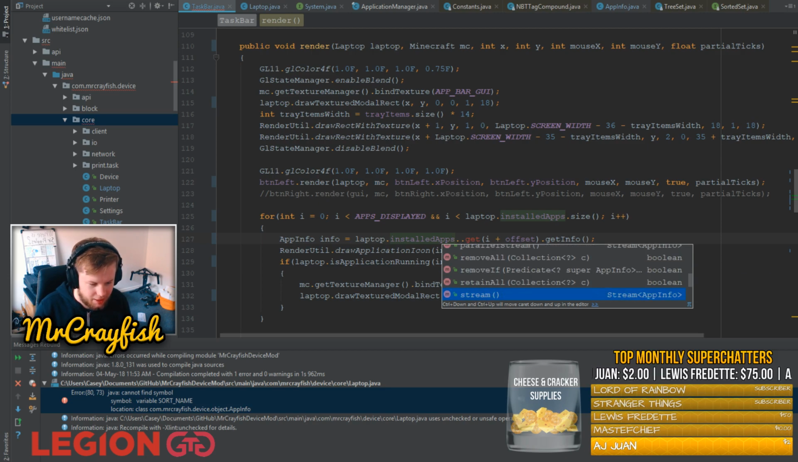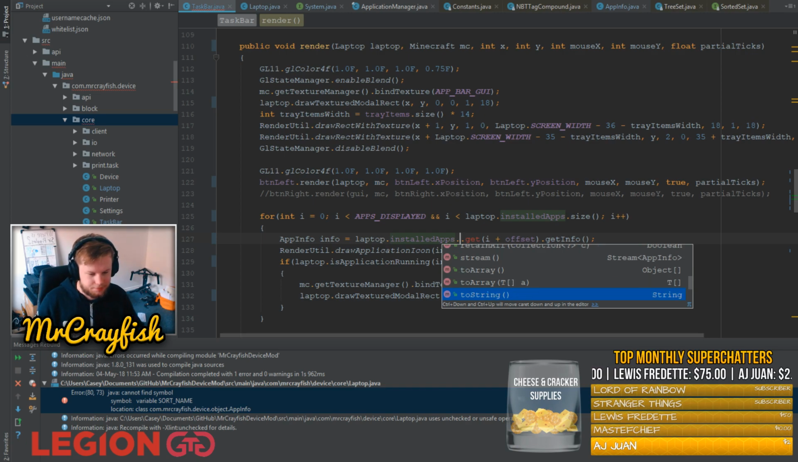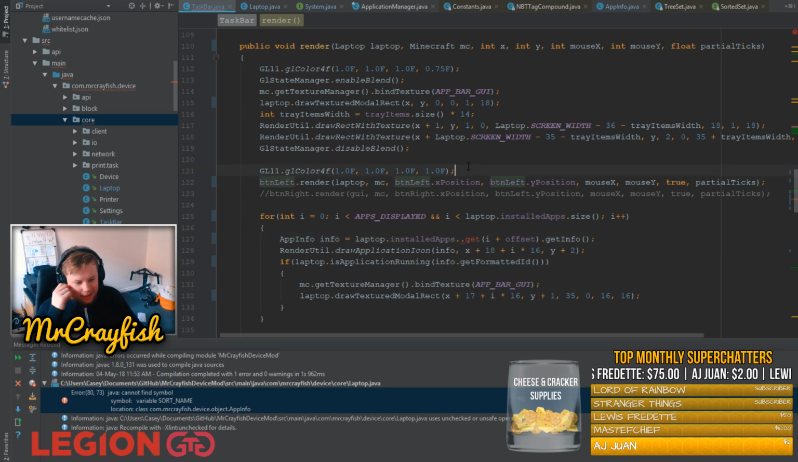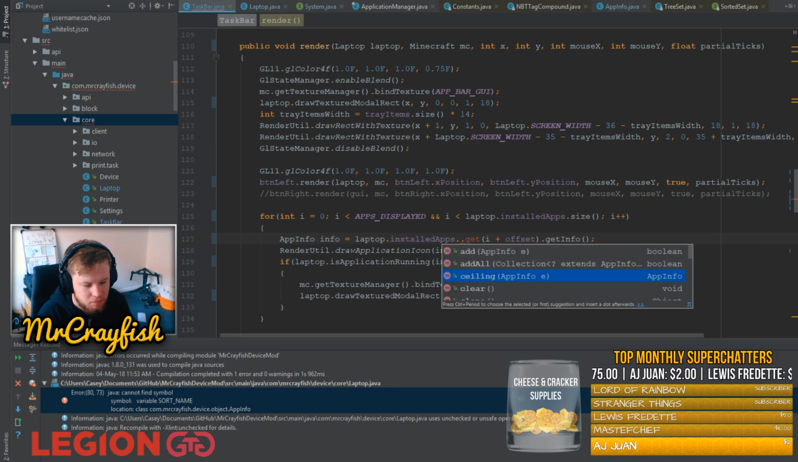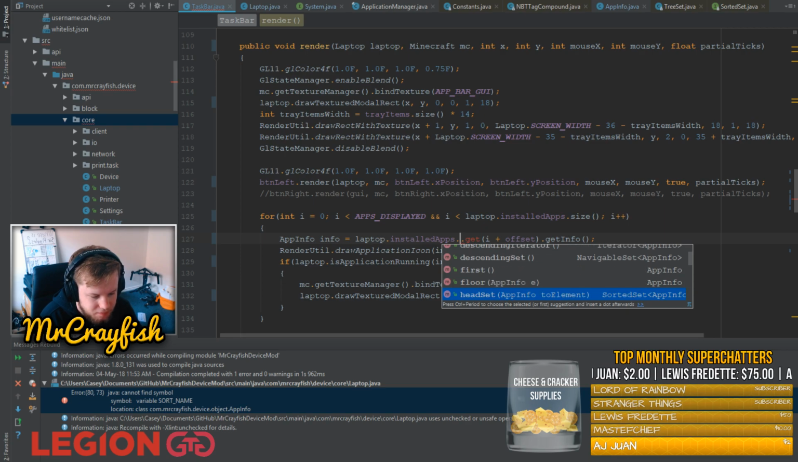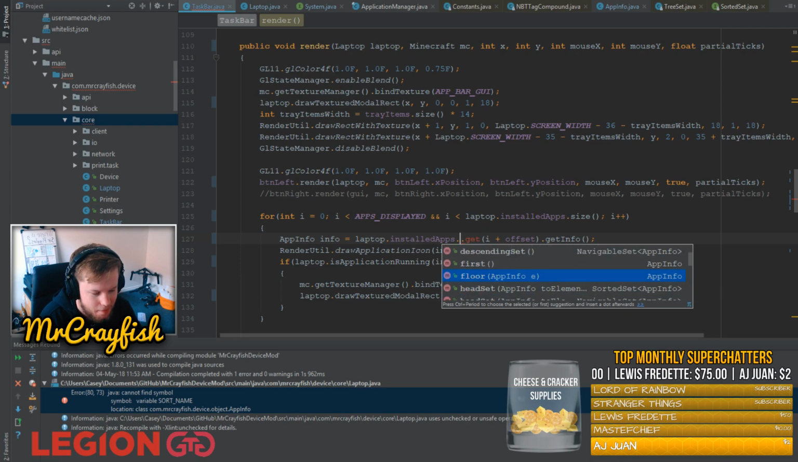Oh, well. How do we... Tree set won't work because it doesn't have an index. It doesn't work by indexes. But... I could do it differently.